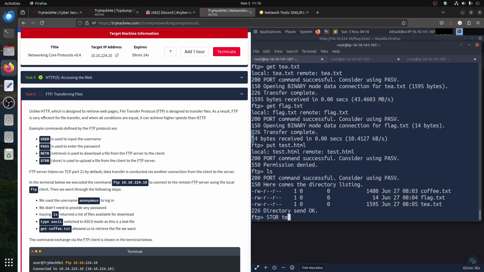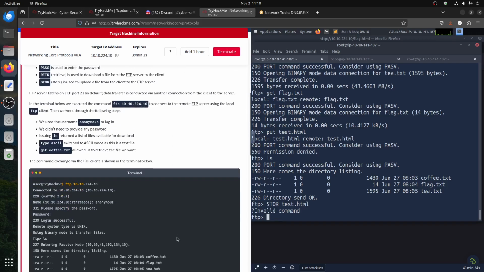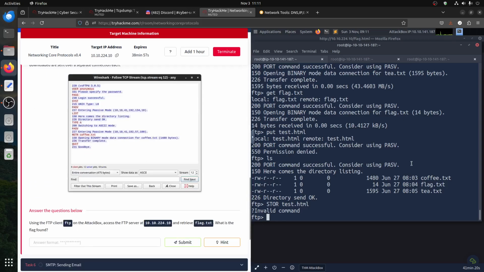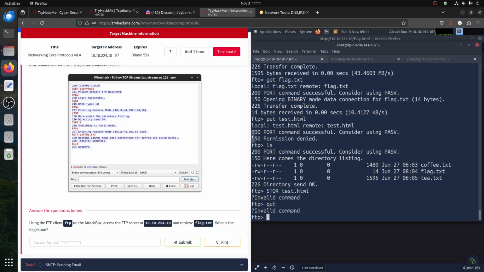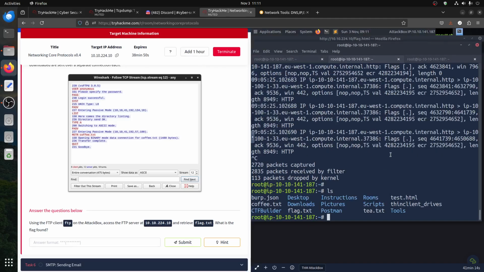Let's STOR test.html and validate the command. I don't know STOR because usually we use put. I don't know what STOR is talking about there. Oh, the communication. We didn't try the communication. Let's try the quit. Let's go to our friend TCP dump.